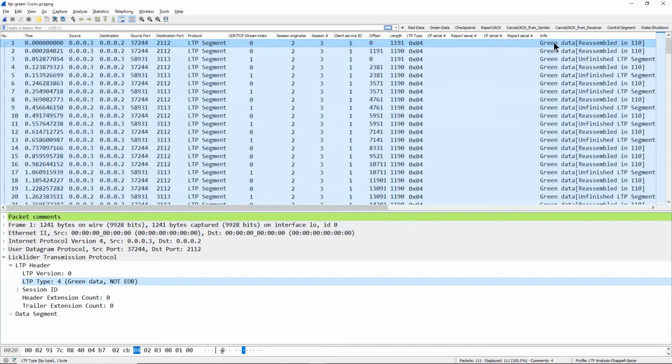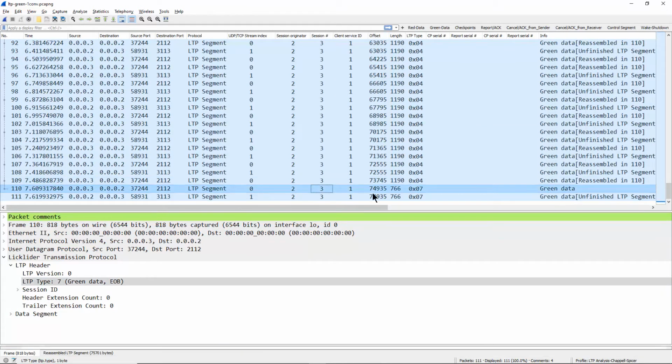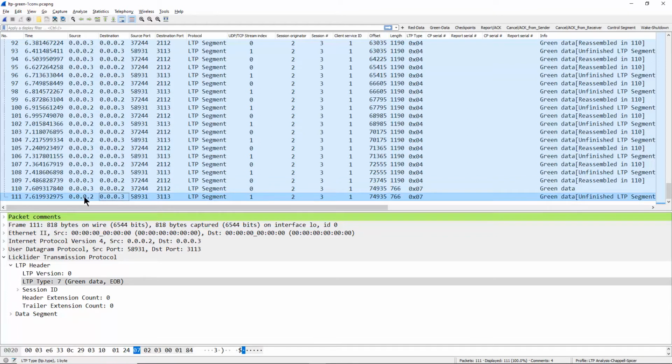In this trace file, we see on the right-hand side, green data reassembled in frame 110. Let's go all the way down to the bottom, and we can see frame number 110. Wireshark says, hey, it's green data. Notice that our LTP type value has changed to 7. Sure enough, there it is, LTP type 7, which means green data end of block. This is the end of .3 sending the data block to .2. The next packet is .2 sending the last data packet of the block back to .3. We can see that it's labeled green data end of block, and we have it right up here in this column.